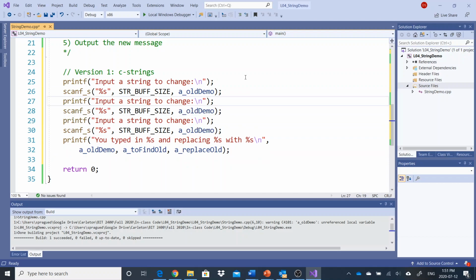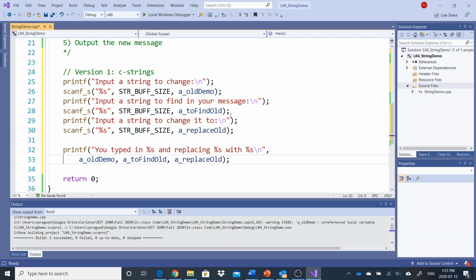And input a string to find. Input a, in your message. Input a string to, hopefully that's going to make sense. Okay. All right. So this should take in, give you three messages. You write something down for each one of those messages, and you're going to be replacing it.